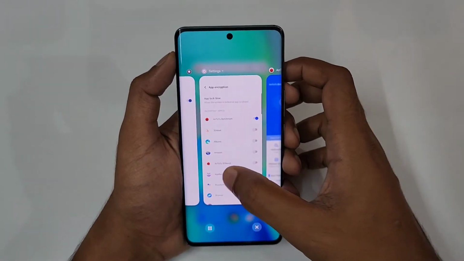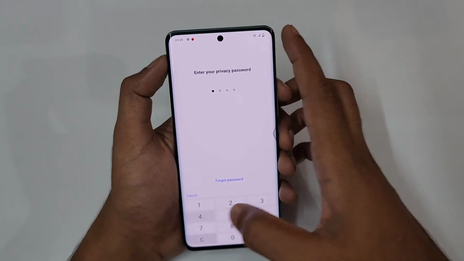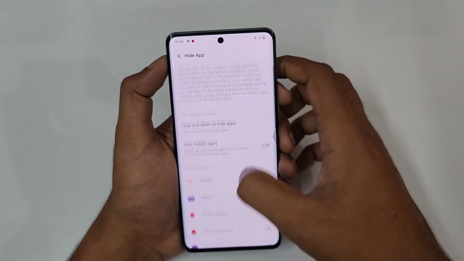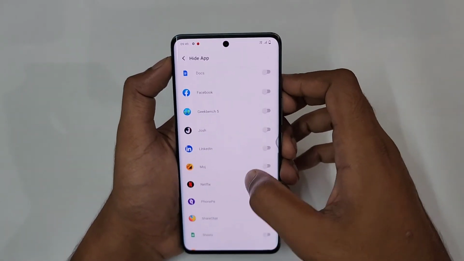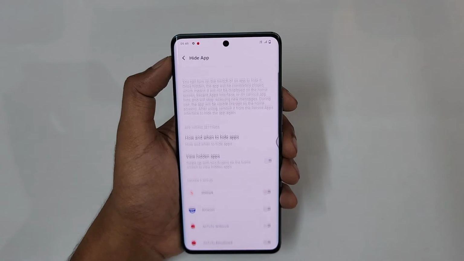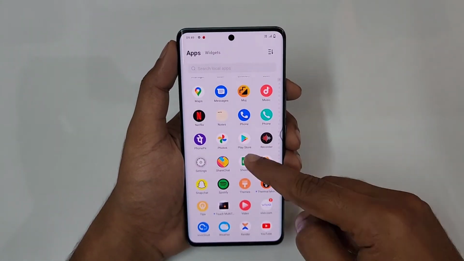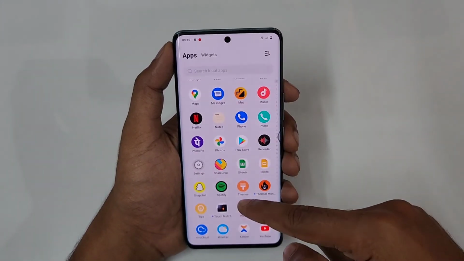So let's go back to this location, and next should be the app hide. So hiding of the applications. I'm just gonna hide the CPU throttling test, and along with that the Geekbench 5 also. So I am hiding the Geekbench 5 and CPU throttling test. And let's check. CPU throttling test is unavailable right now, and Geekbench 5.